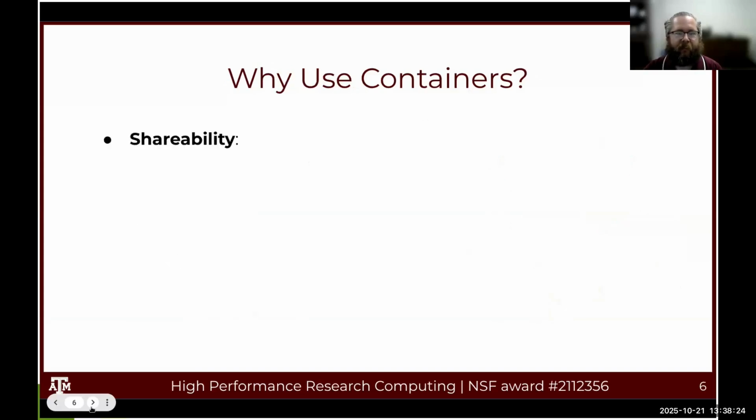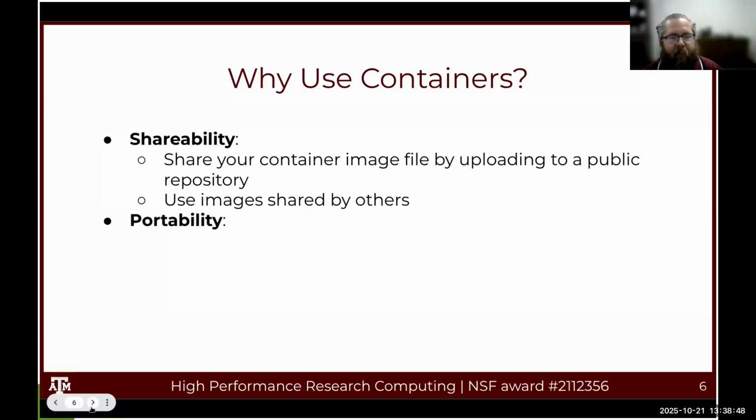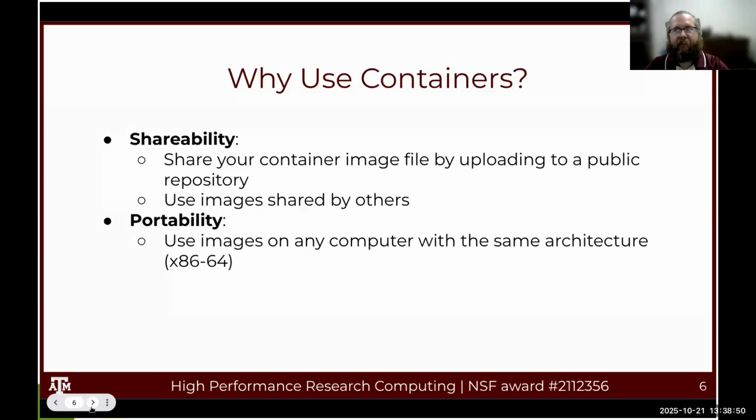Why do we use containers? Since this is a research university, I'm going to give you some science motivations. Containers are shareable. You can upload your container image to a repository. You can download container images that other people have uploaded. So when one person does work, we all benefit. Portability, because you can isolate containers from the software that is installed on the computer, they can be maximally portable.